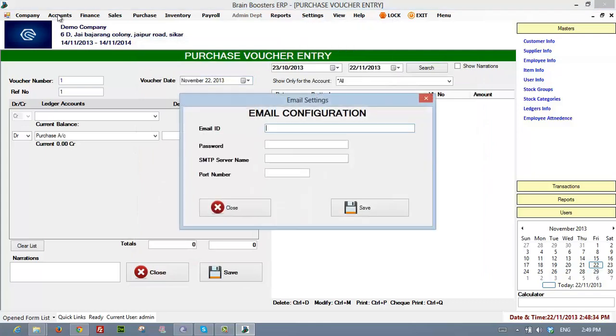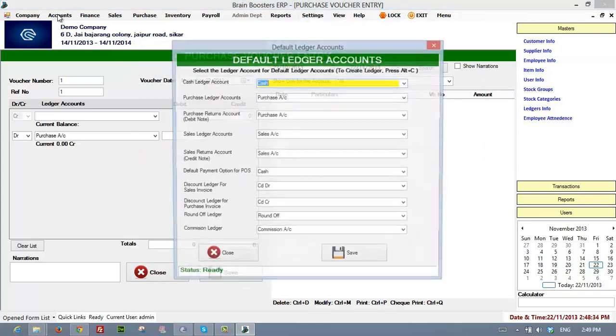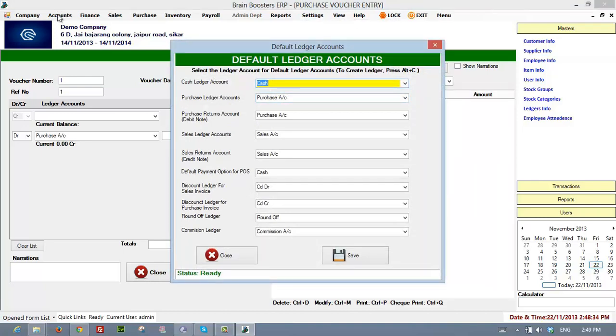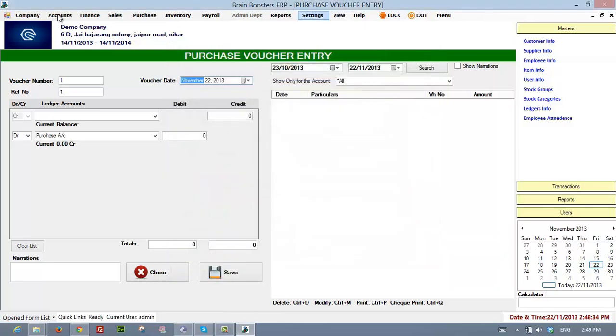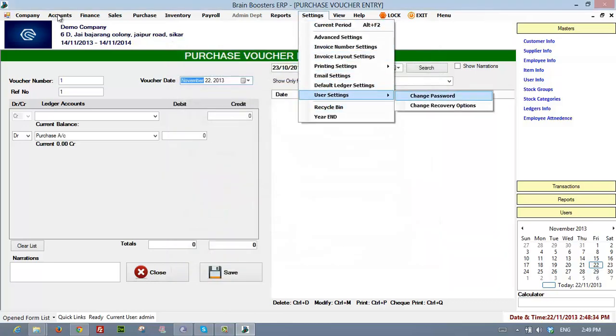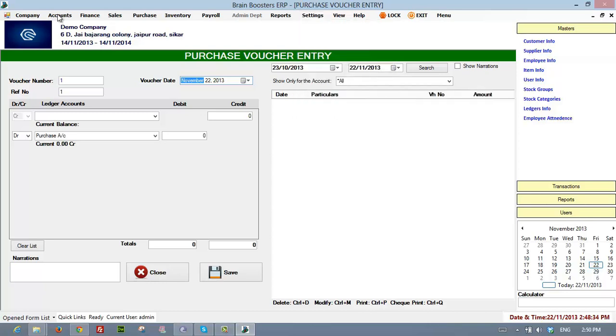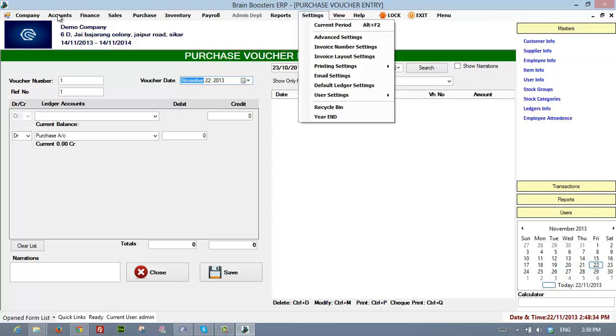And then email settings, you can set up the email, and you can set up the default ledger settings, like you can choose from cash ledger account, purchase ledger account, purchase returns account, sales ledger accounts, a lot of things to manage there. And then user settings, you can change password and recovery options. That's the way, a lot of settings to control everything of your product.